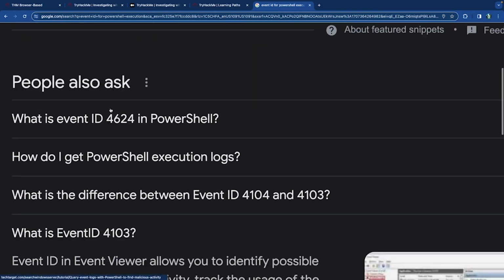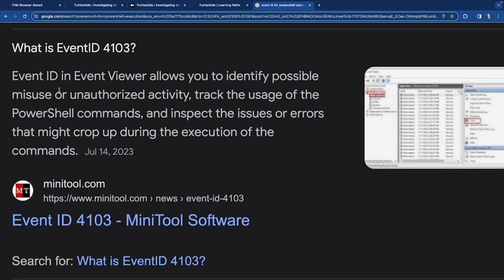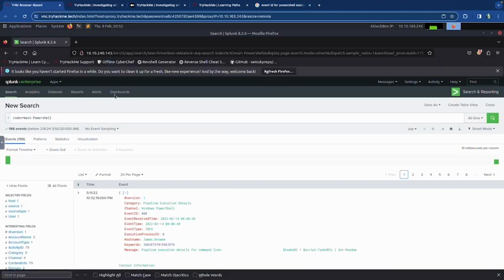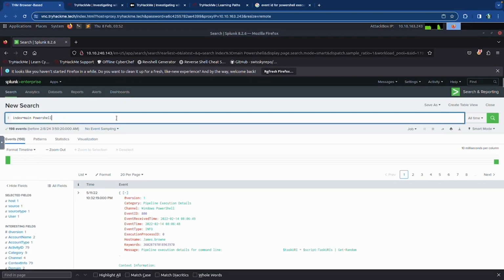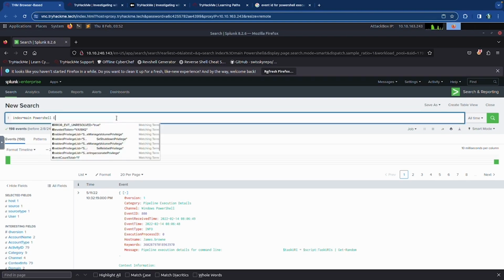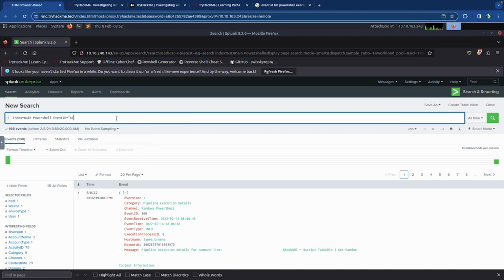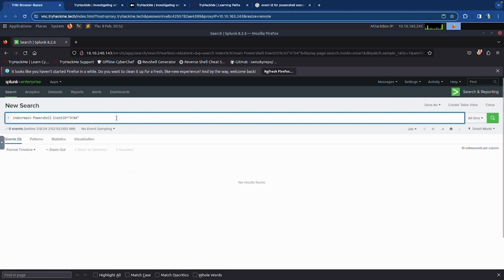The event ID is 4104, and then there's another one down here that allows you to identify possible misuse or unauthorized activity. This might be interesting. Track the usage of PowerShell commands and inspect the issues or errors that might crop up during the execution. So it could be 4103 or it could be 4104. So if we do event ID equals 4104, see if anything comes up.